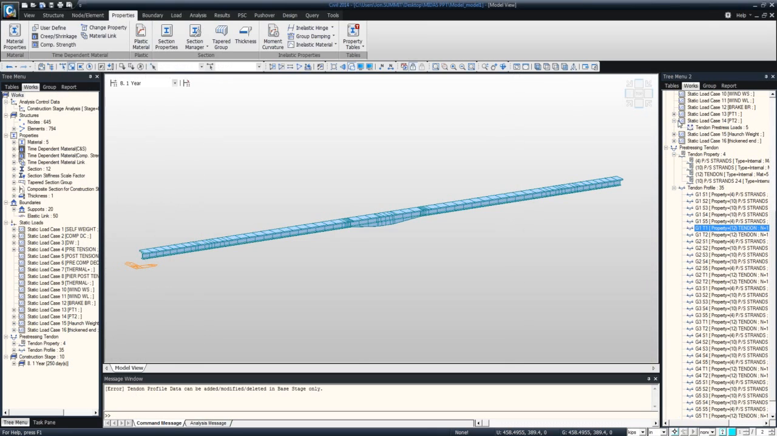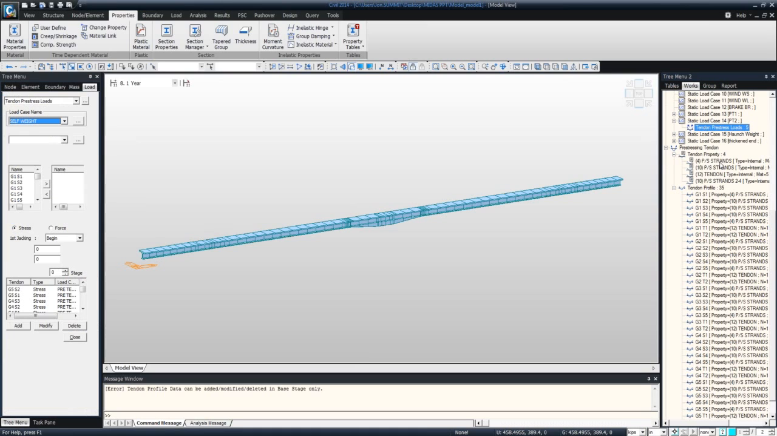As I mentioned, we define the tendon, then we define the pattern, and then we define the load. So I'll open the loads up here. We'll take a look at that on one of the continuities here. So here we're in girder 1, and it's the second continuity tendon.